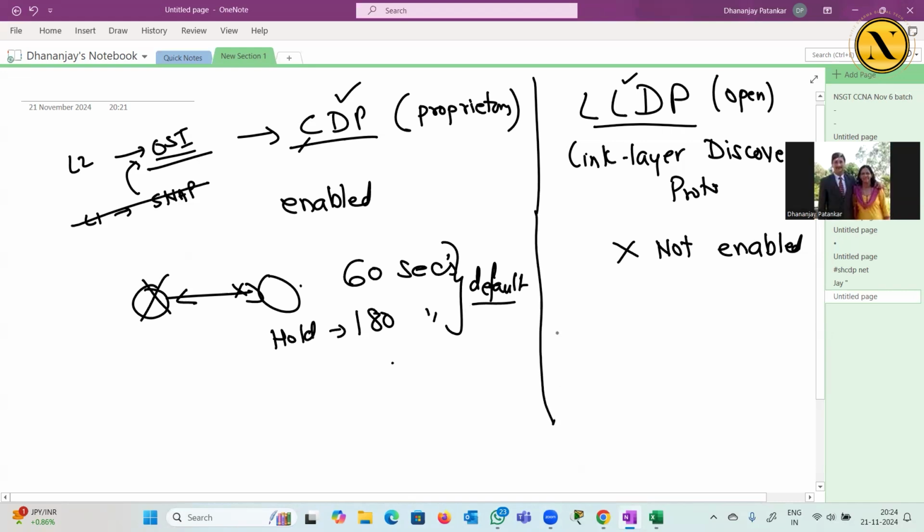Okay. Likewise, LLDP. So what was the command? CDP is enabled by default on the device. What if you want to disable CDP on the device? What do you do? What's the command? And from which mode? Not show CDP neighbors. I want to disable CDP on the device. So how do we disable it on the device, the whole device?